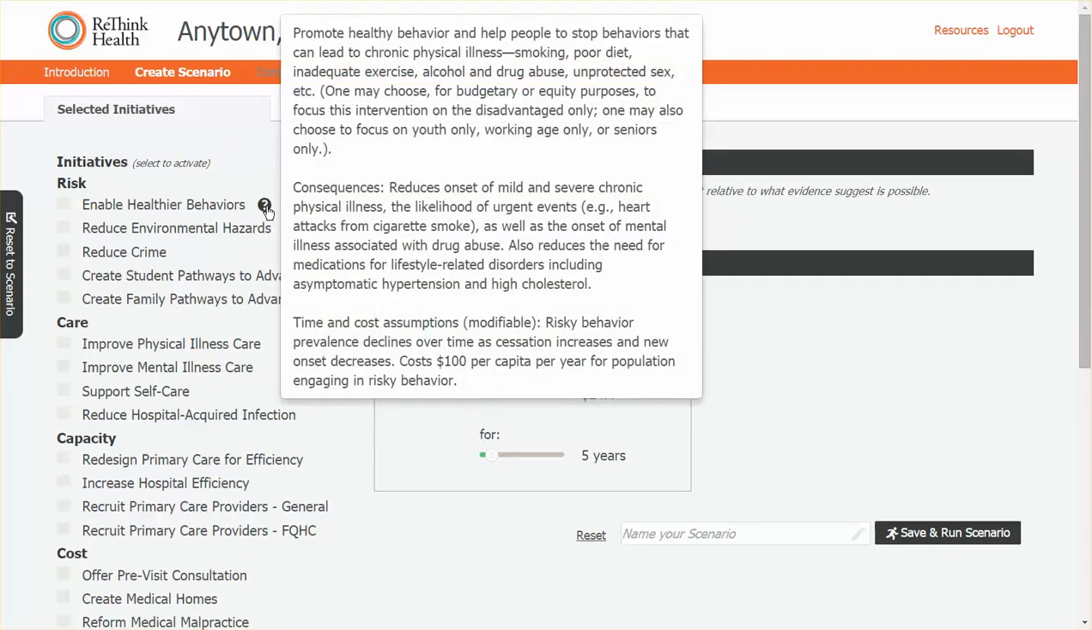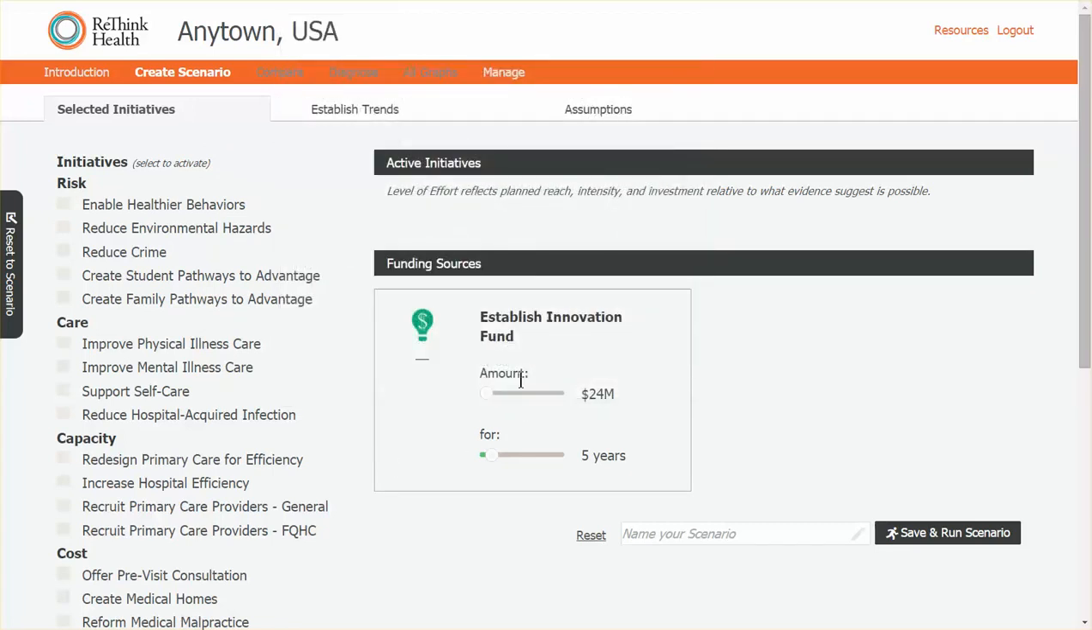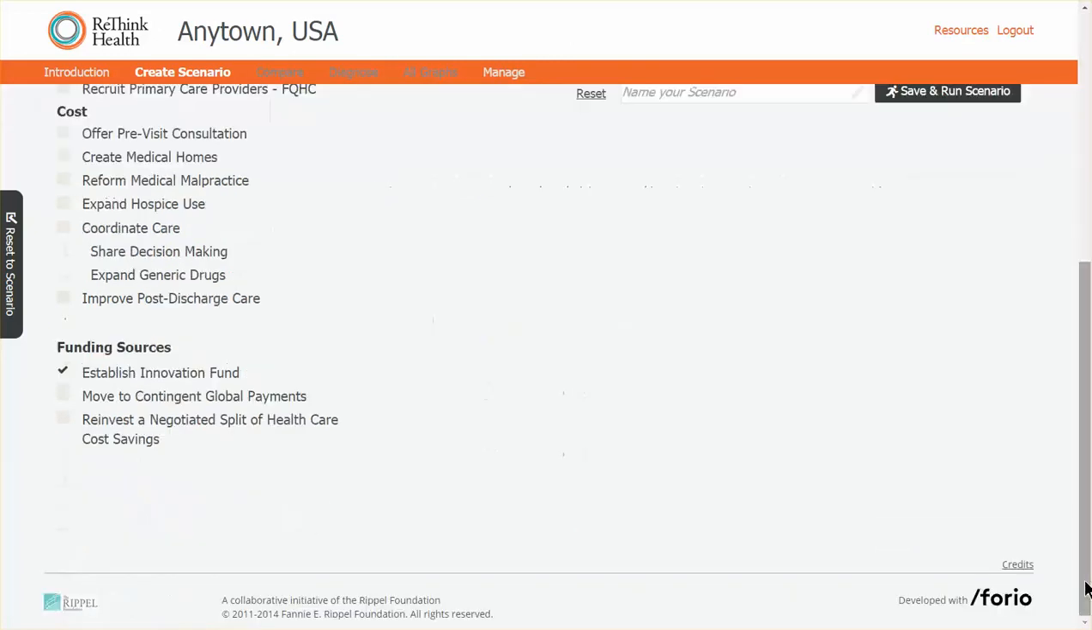over its question mark. You will start with innovation funding of $24 million each year for 5 years for a total budget of $120 million. $24 million is 1% of the annual healthcare costs for any town, an average American town of 300,000. Additional funding options include shifting to contingent global payment systems and reinvestment of a portion of cost savings.